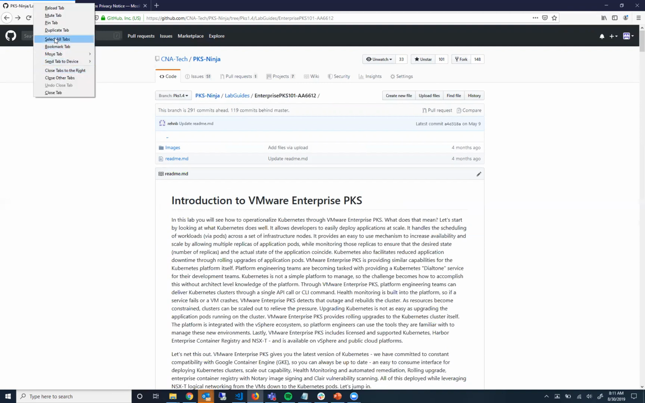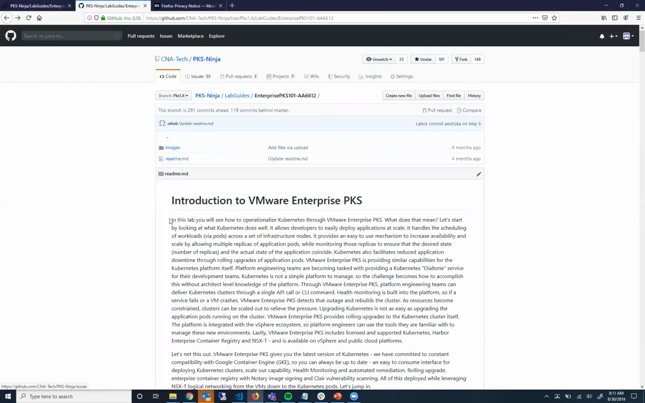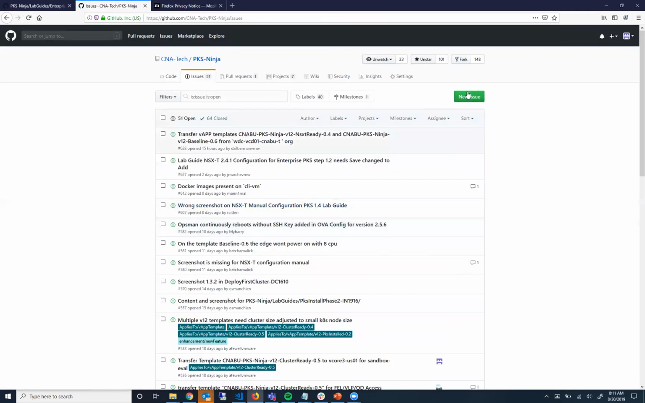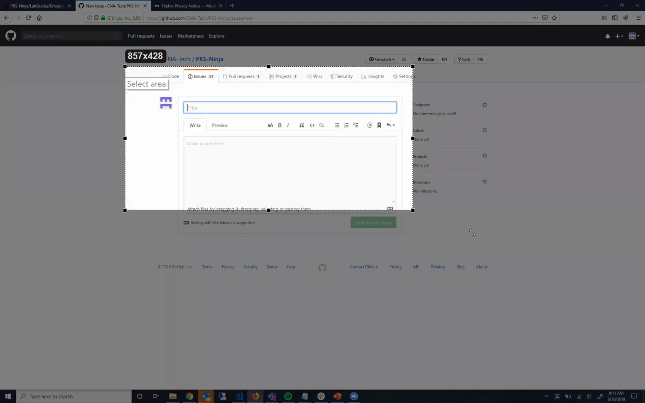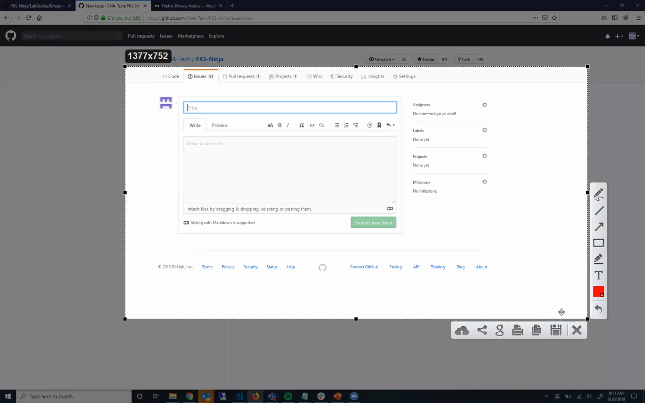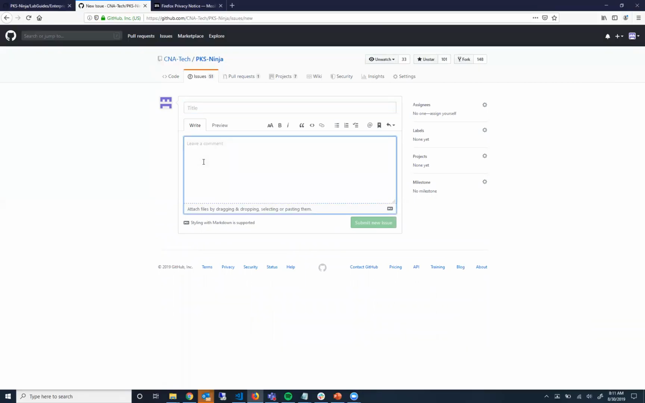So if I duplicate this tab, and let's say I go to issues, and I'm going to open a new issue ticket, but I'm not going to actually open the ticket. I'm just going to use this nifty little editor that GitHub provides here as a sketch pad for myself. So now I can open my utility here to take a screenshot. And if I take a screenshot, I can go in here and paste the screenshot, give it just a second, and it uploads it somewhere for me and gives me a tag. So now I can take that tag.